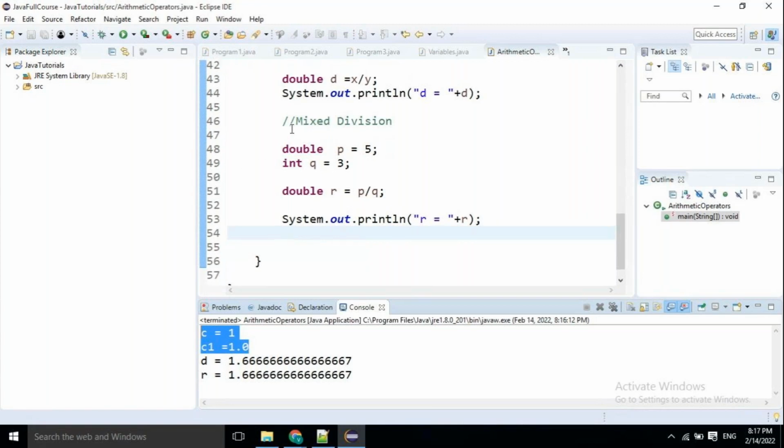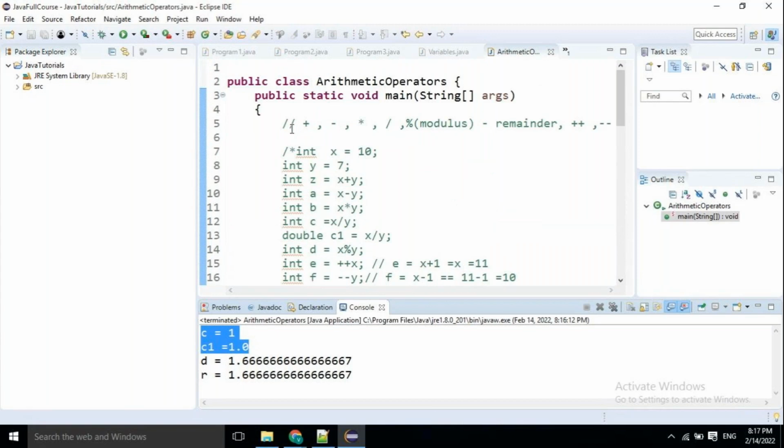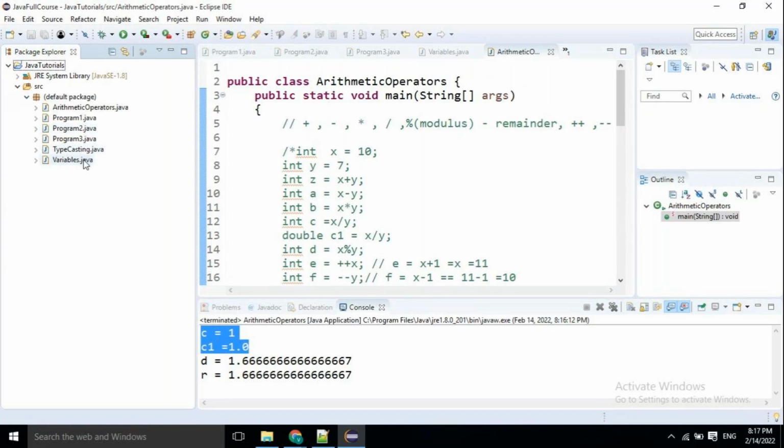I'll share all this programming part. Today I'll be sharing what all files we have so far covered: the basic program, typecasting one, variables and everything.